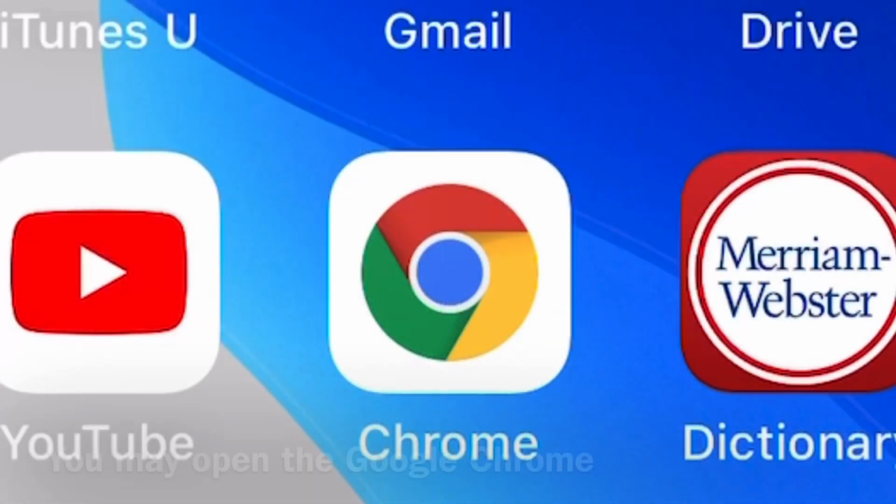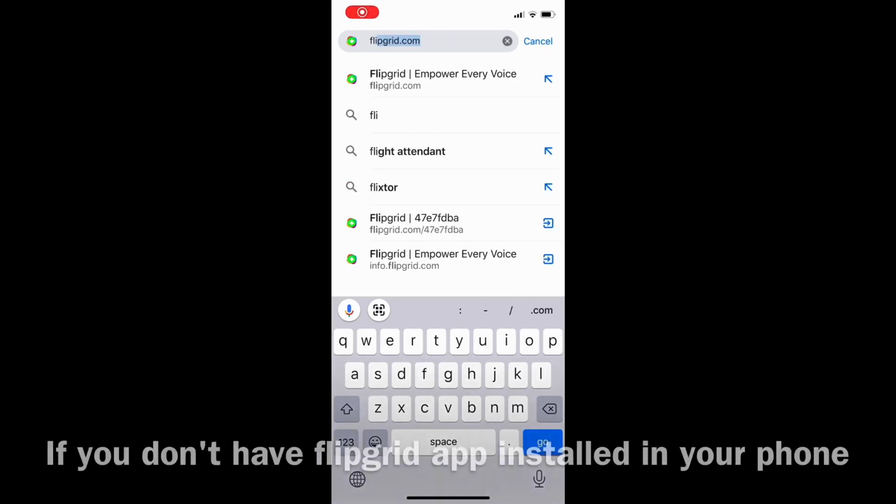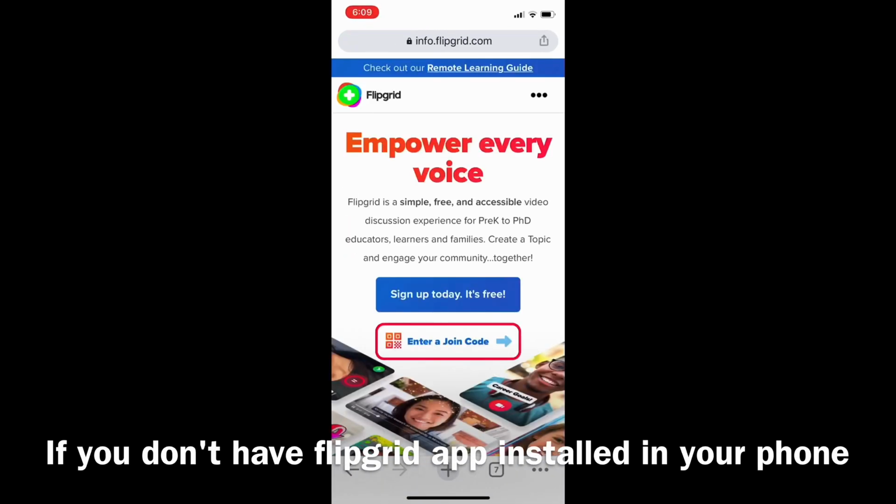Here's another way. If you don't have the app, you open a Google Chrome browser and then you type flipgrid.com and then you can type the code here. Okay.